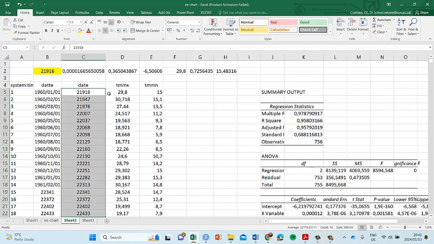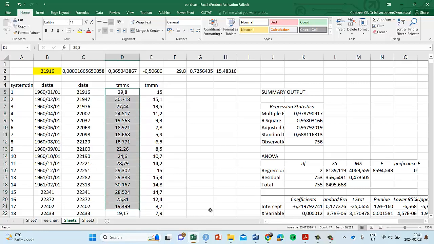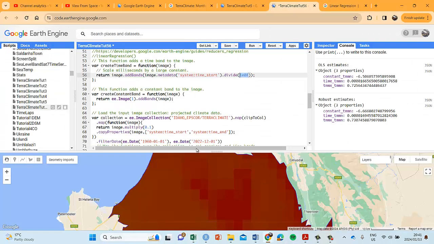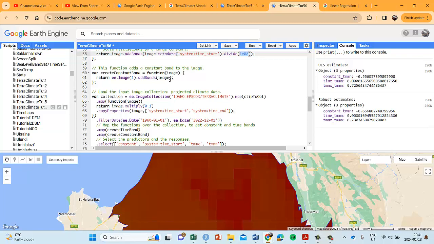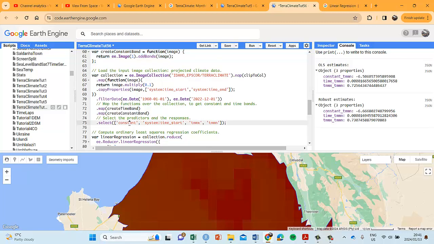Then remember, we don't calculate the constant per se. OLS will generate the constant. Then we have our maximum temperatures. That's basically what we've generated. So now we've got the constant, which will be generated, we've got our time series, our dates, we've got our TMMX and we've got our TMMN.